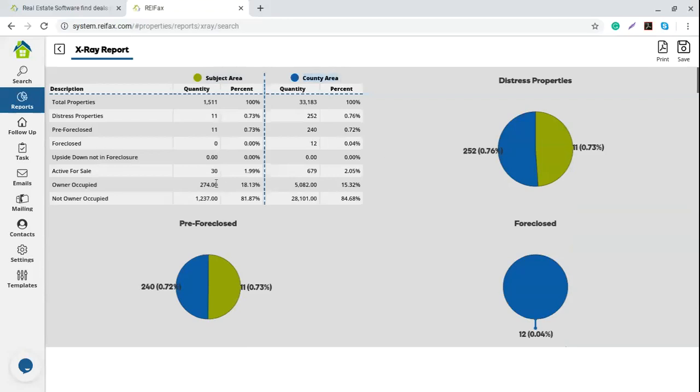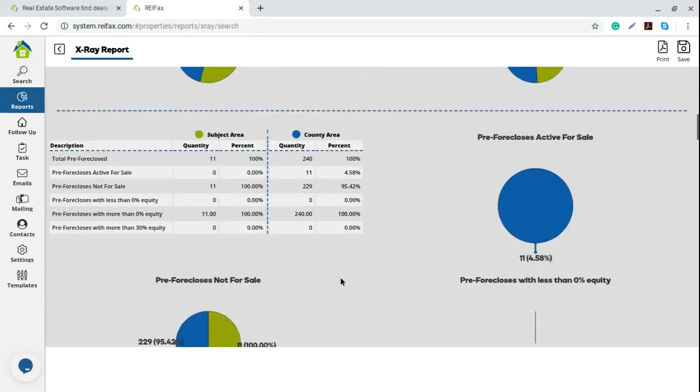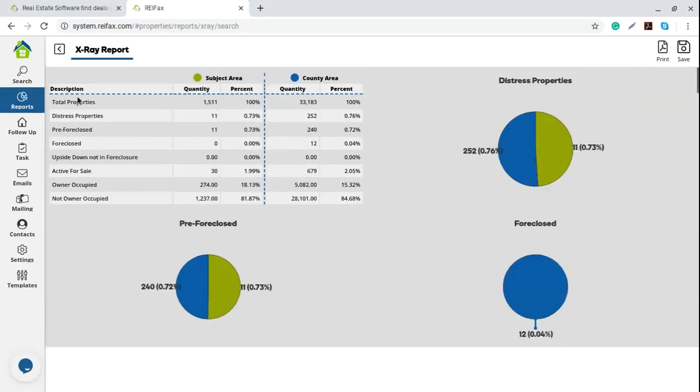And on both areas, it will tell you the quantity and percentage, okay, for total properties, distressed properties, pre-foreclosed properties, foreclosed, upside down, not in foreclosure, active for sale, owner occupied, and not owner occupied. So you can see the numbers, okay, the quantities, and also the percentage that it represents in both areas, okay? Subject versus county. You can see the graphics right here. And a description will come up for every type of information that I told you right here.